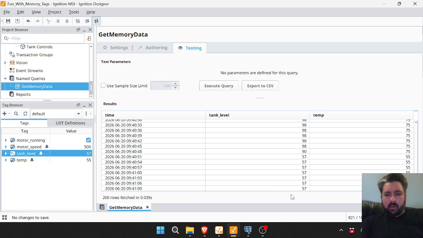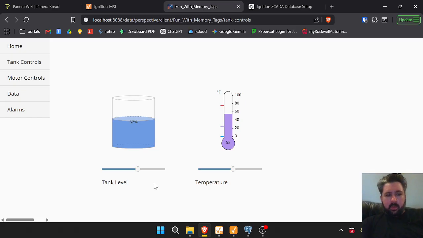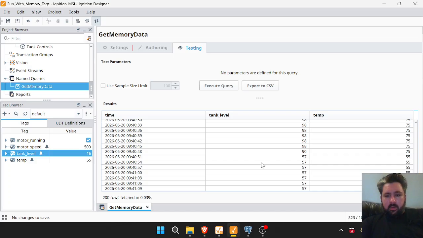So we can see now it's at 57. I'll change it down to 16. If we execute the query, we should start seeing some 16s here at the bottom. So again, we're taking the data out of Ignition, sending it to a database, and now we're getting it from the database back into Ignition.